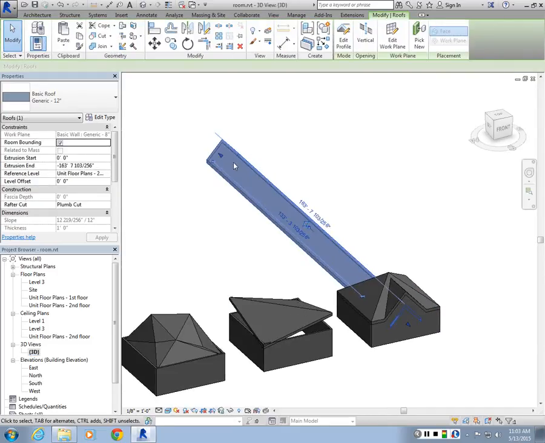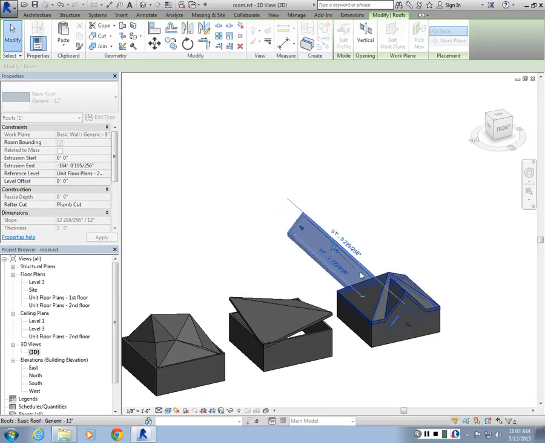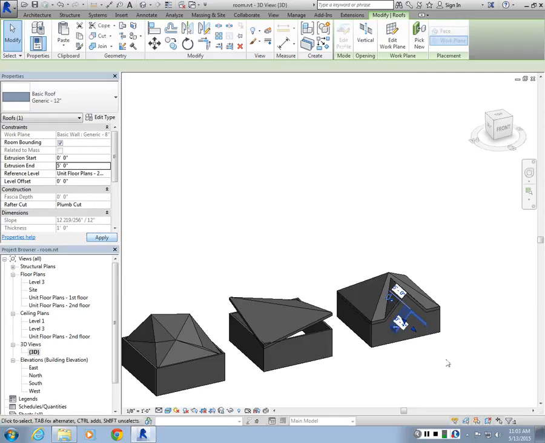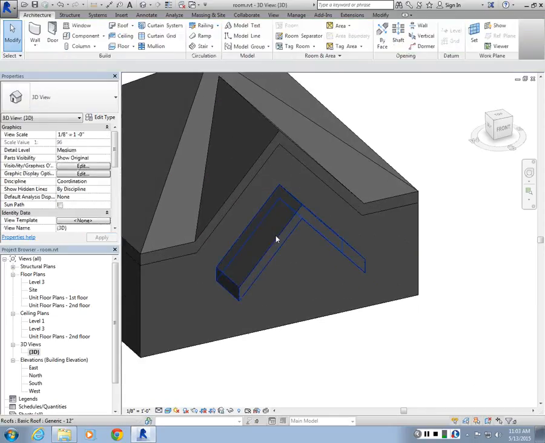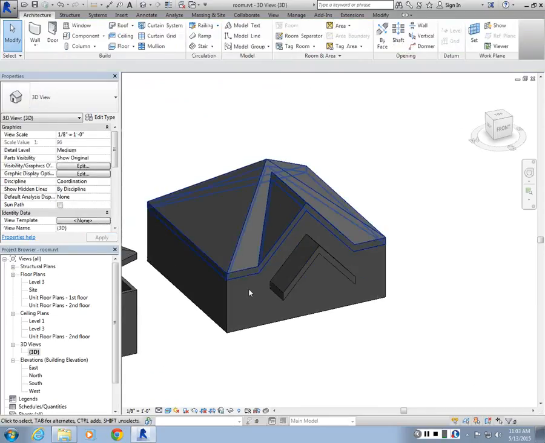It's actually going in the wrong direction. What I want to do is extrusion, and I want it to be, let's say, 5 feet. Hit apply, and you can create an additional roof geometry like that as well. Okay?